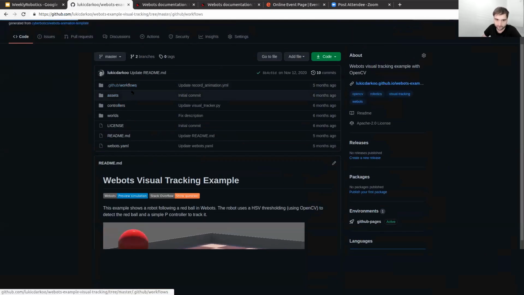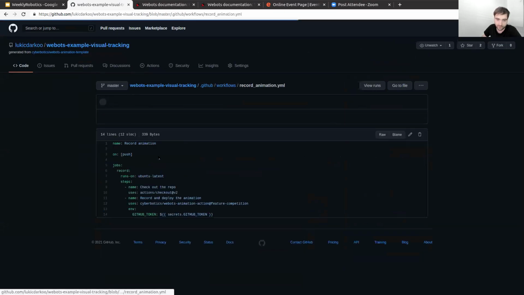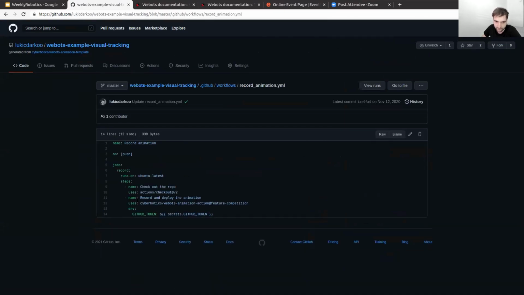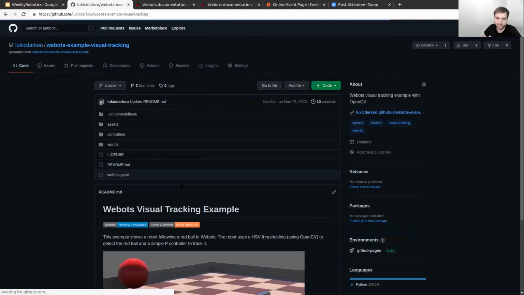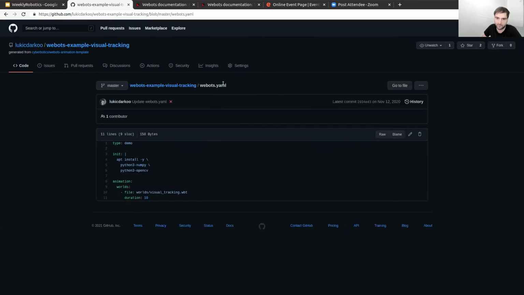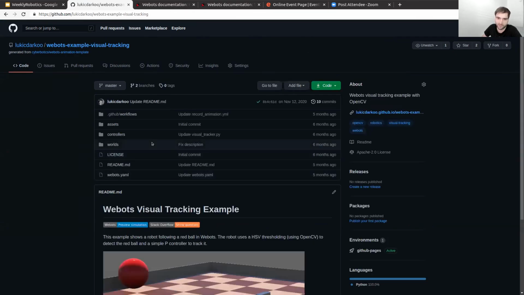So if you check your workflow file, you just include our GitHub Action over here. And you define this Webots YAML file in which you include your dependencies and which world you want to record. And now every time we update this project, a new simulation will be published on GitHub Pages.